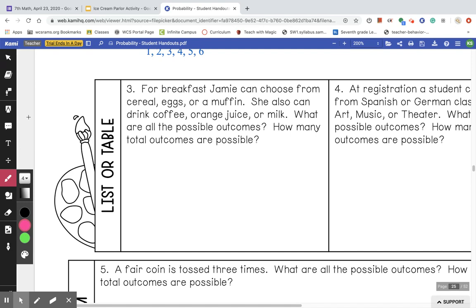So we have two options here. This is what Jamie is going to choose to eat. For eating, we have cereal, eggs, and a muffin. So that's the food she can eat. She also can choose from certain drinks. So we can choose from coffee, orange juice, or milk.